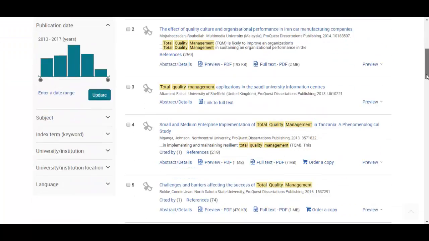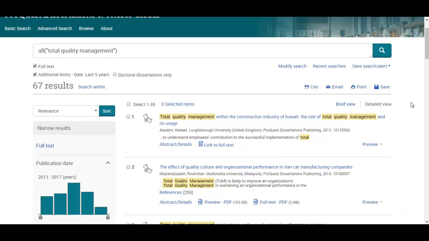And I can go down here, and you'll also notice there's a little button here, doctoral dissertations. Now these are dissertations and theses. You could, if you wanted to, click on that button and then it will refine the results just to doctoral dissertations. So you have that option available to you.